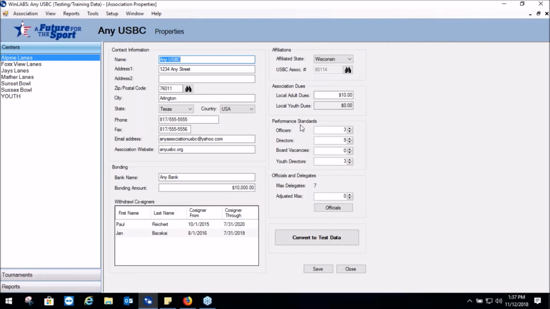Going down to the Performance Standards section, these numbers for the officers, directors, board vacancies, and youth directors are pulled from your bylaws. So your officers would be the number of officers you have, which would be your president, vice presidents, sergeant at arms. Directors would be any directors, the number of directors you have on your board. Board vacancies is just that, it's vacant positions on your board. And the youth directors are the number of directors that represent your youth. Association manager does not fit into any of these figures unless they are an elected director.